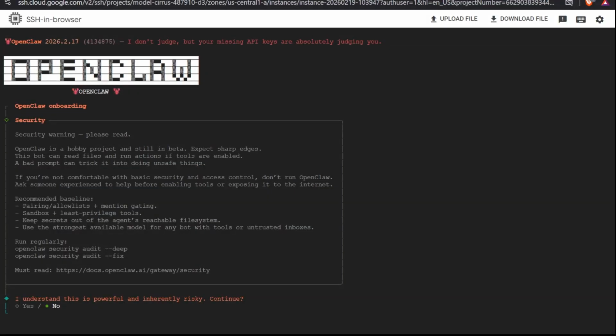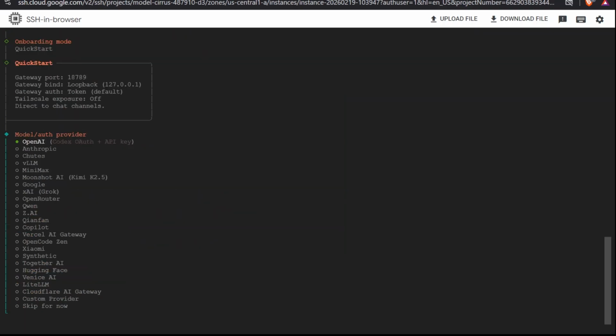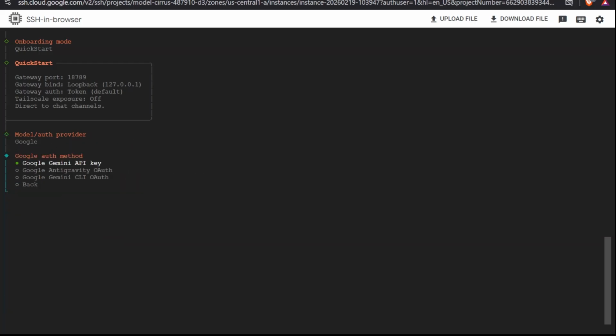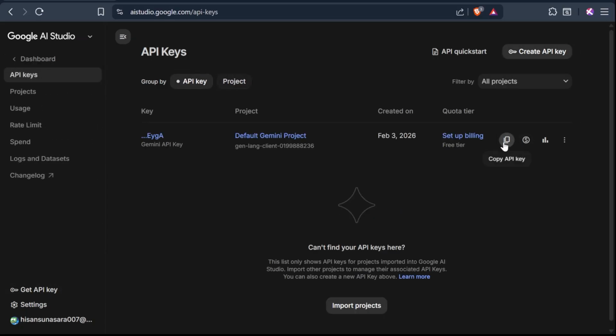You'll have to select the yes option, and then I'm going to be using the quick start option. Let's not get into details of the onboarding because I suppose you know enough. First, you'll have to configure your model. I'm using Google Gemini API, and if you want to get your hands on your API key, you can simply use AI Studio. Here, click on Get API and simply copy your default API key because you already have one.